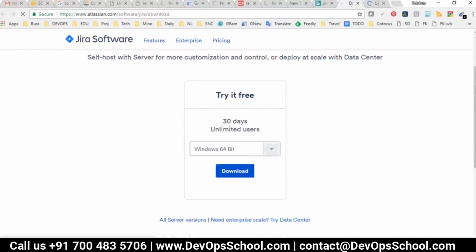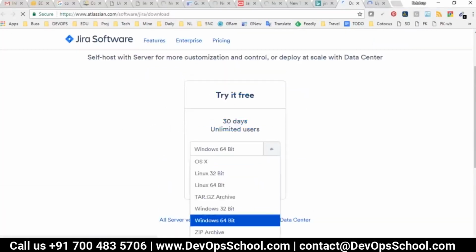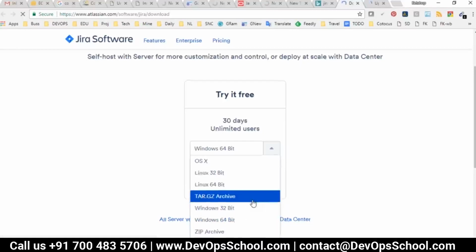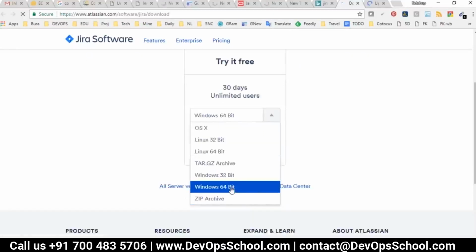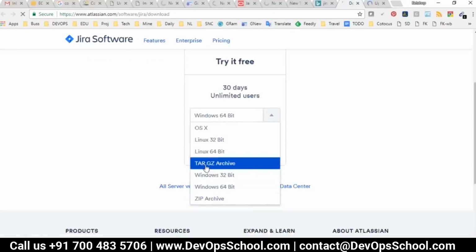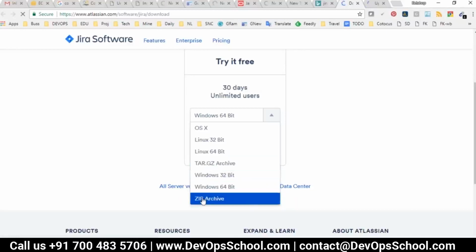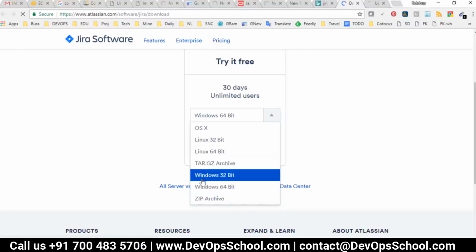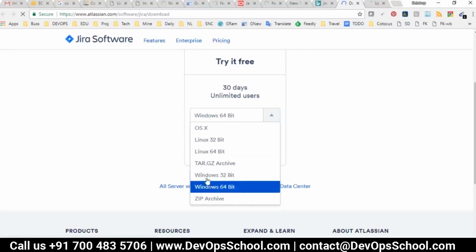Yeah, this is better. So now if you look at this, try it free for 30 days, unlimited, and look at this platform. You can download for OS X, Mac, Linux 32-bit, 64-bit, Tarball, Windows 32-bit, Windows 64-bit, Win archive. So whichever way you like, you can download it. So I am going to try this one, tar.gz or zip archive. Both are the same. Tar is good for Linux, zip is good for Windows. In fact, you can use these two, Windows 32-bit, Windows 64-bit, which you'll get exes.